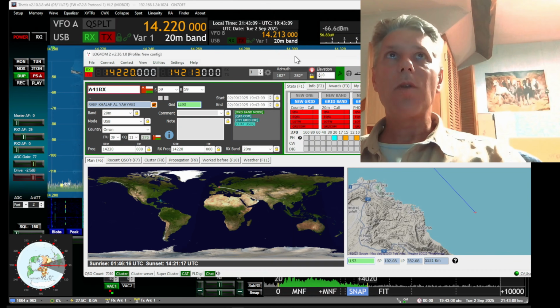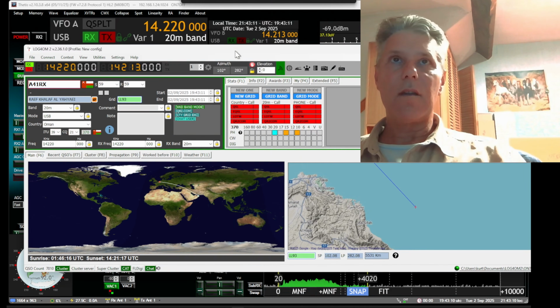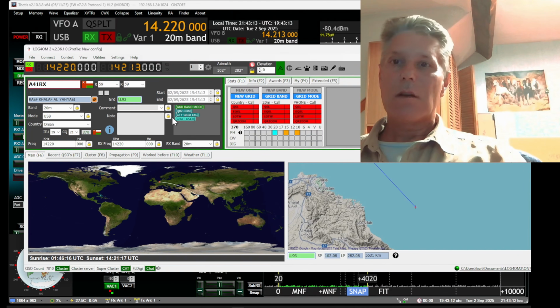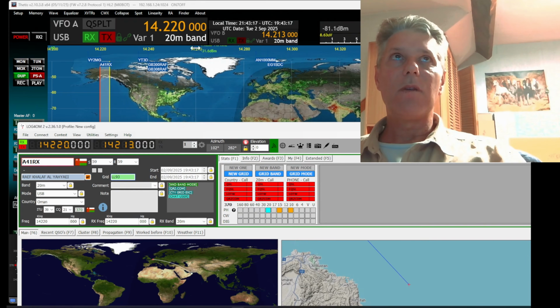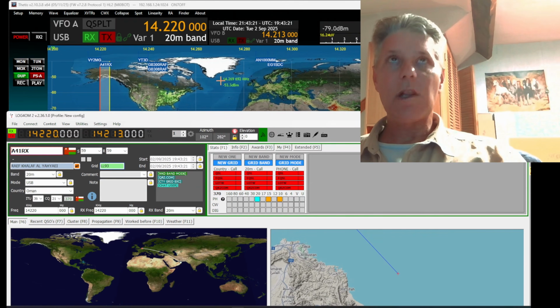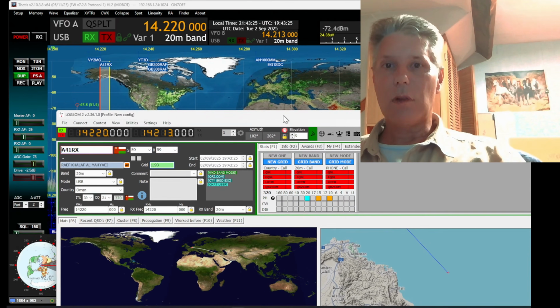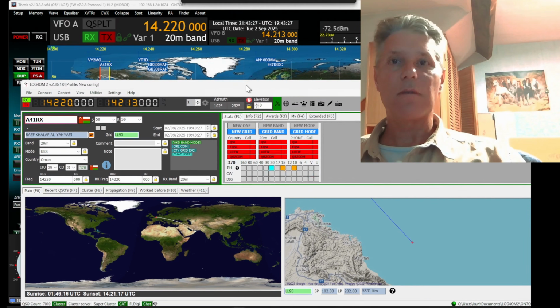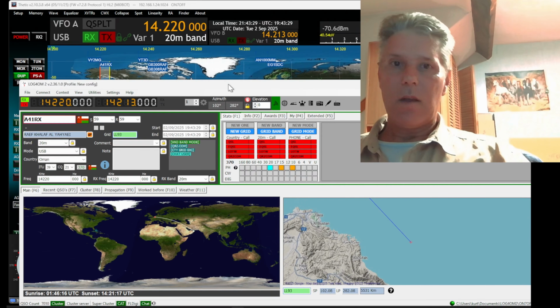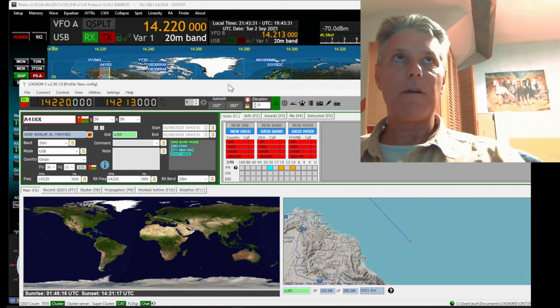So from now on, we will have the cluster information and the spots beautifully presented in our Thetis software. And when you click on any of them, it will automatically add it into the logging software. So it's very, very useful. It's one big package, and it just makes your life very, very simple.